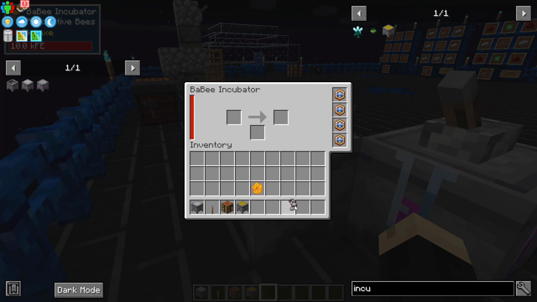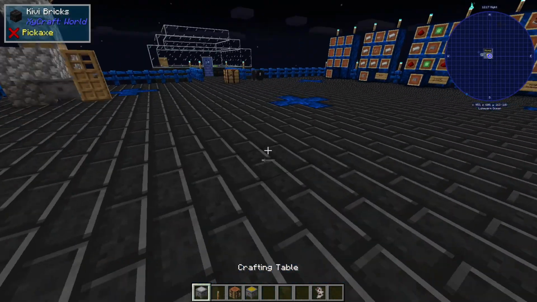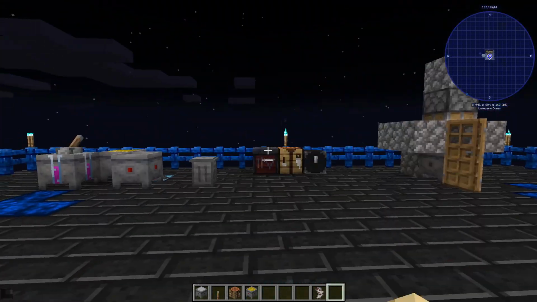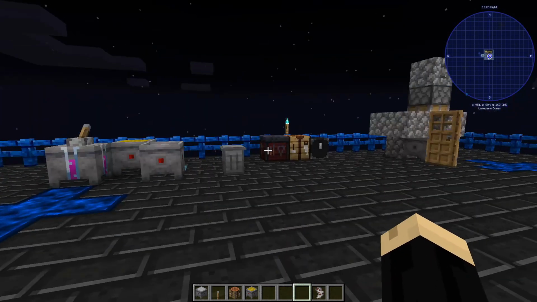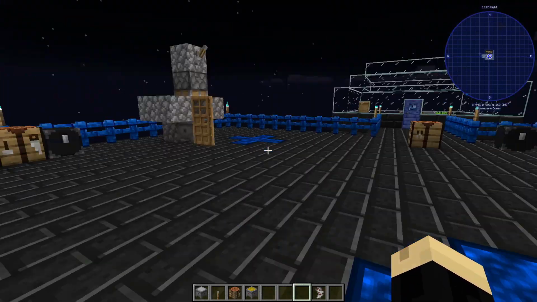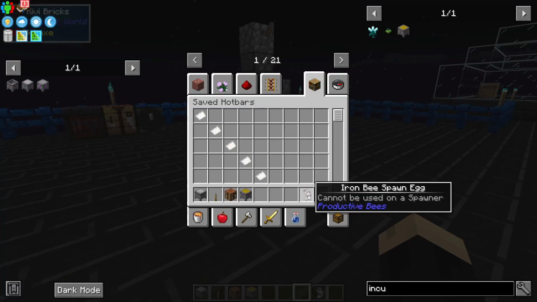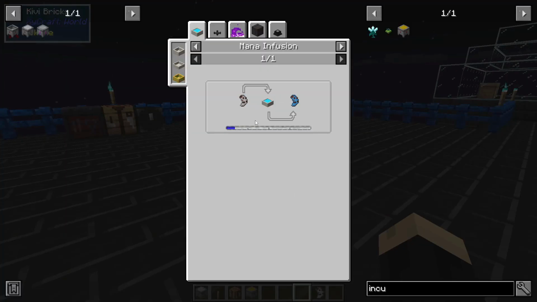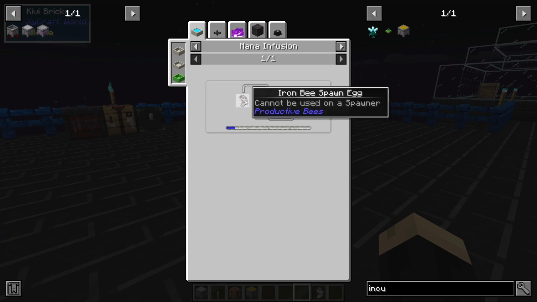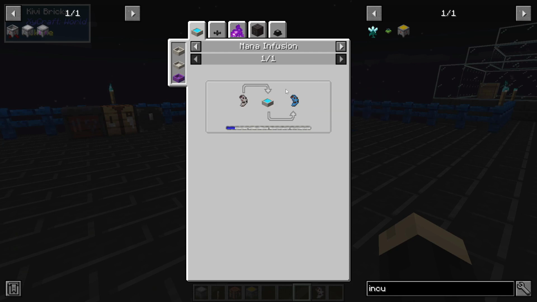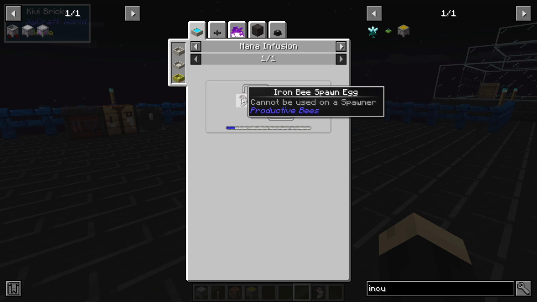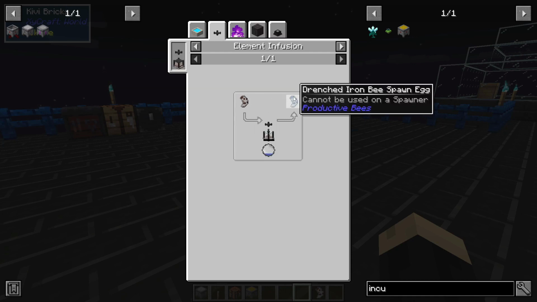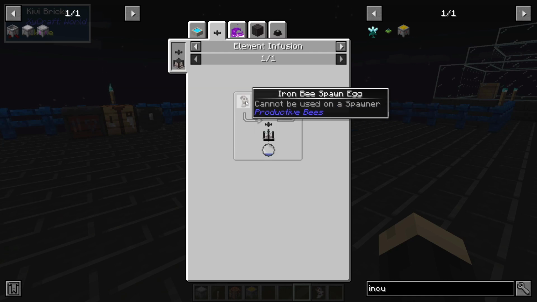Now, the real reason that you have the spawn egg is obviously not to get an iron bee. I just killed like 5 or 6 bees to get 1 bee egg. So trading 5 or 6 iron bees for 1 iron bee is not going to be that useful. But the reason you want to have that is that the iron bee, this one here specifically, is one of the more common ones you use to turn into other types of bees. So to make a mana steel bee, you have to have an iron bee spawn egg. To make a drenched iron bee, you have to have an iron bee spawn egg.